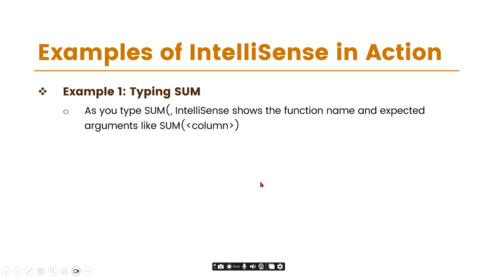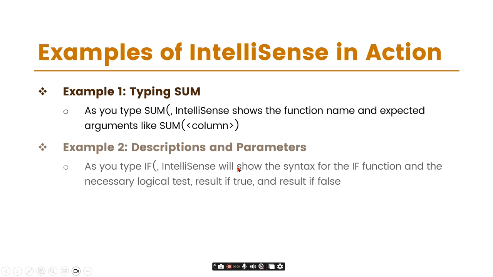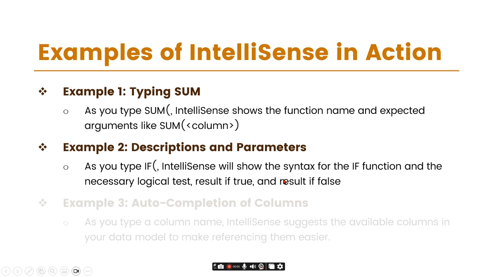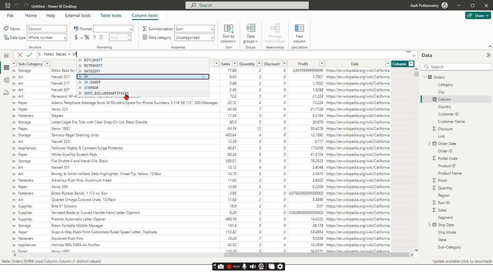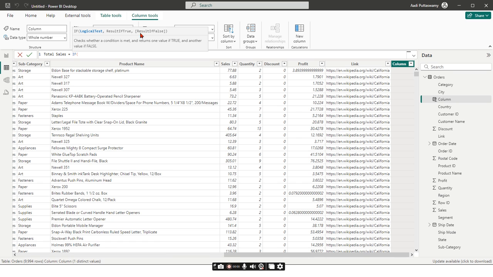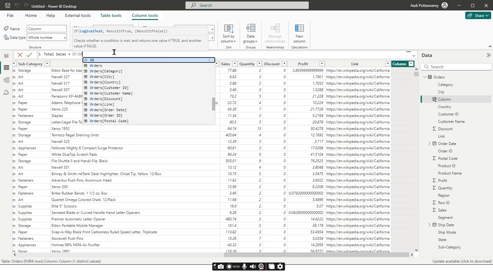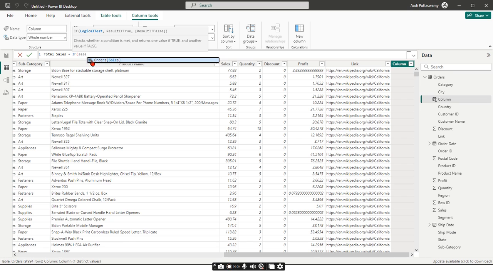Some examples I just showed you, but here I've pointed out some examples. Example 1, if I type SUM, I showed you one example, also the descriptions and parameters. And you see we have this auto completion of the columns. Let me show you again. Let's say I'll use IF. You can see all the functions with IF filtered. Now I'll use tab. You can see there are so many parameters or arguments coming here. The logical test, let's say Sales. You can also see that when I give the column name, it is suggesting the column name as well. I have to use tab.